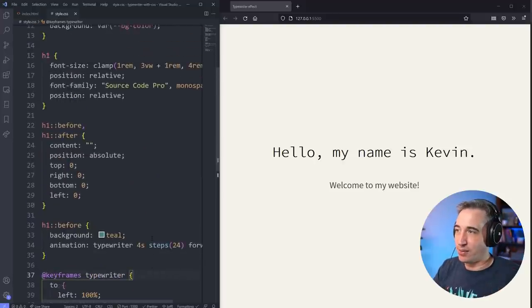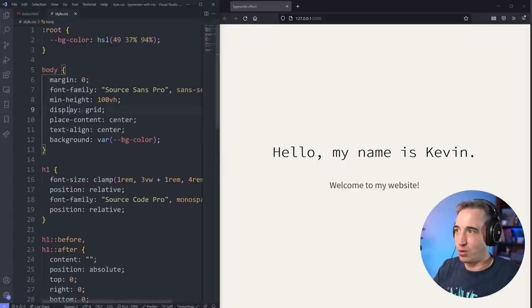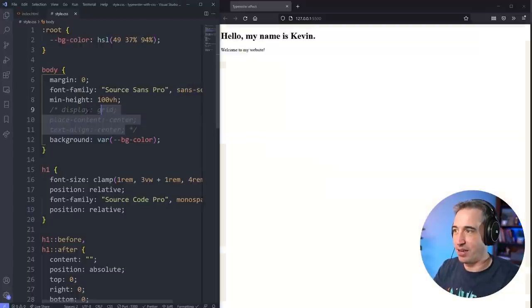And actually, I just thought of something that it is possible. This is sort of happening a little bit because I have a grid set up on my body and my H1 is part of that. I'll show you a thing.